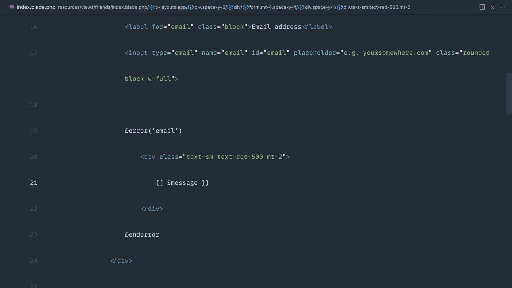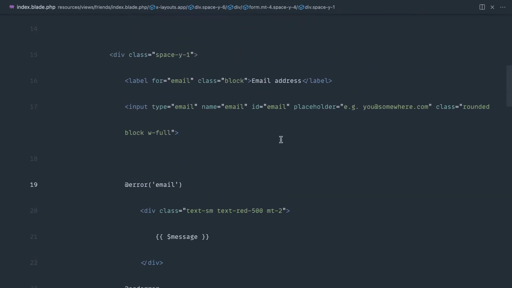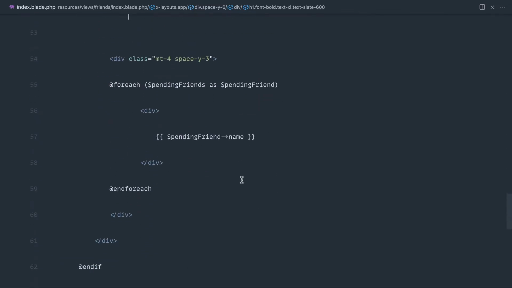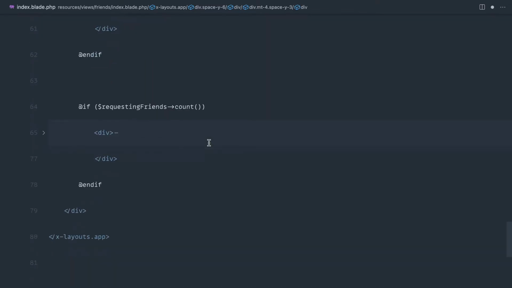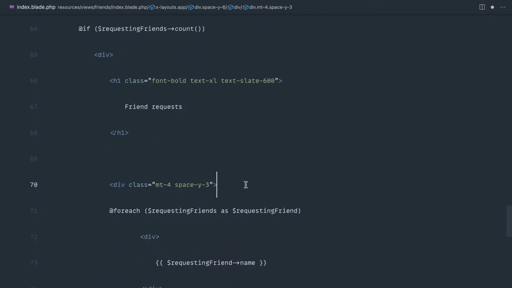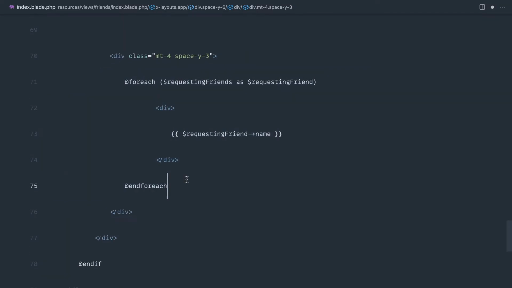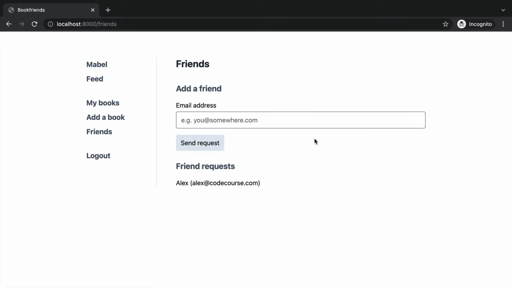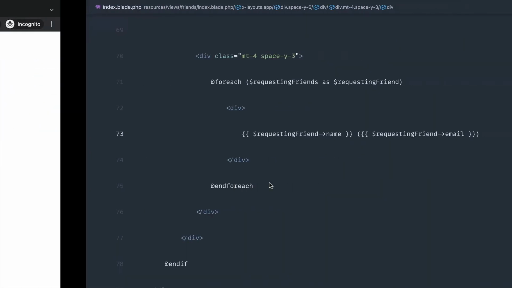Now all we need to do is hook this up in the UI. So let's head over to our friends index and let's go down to where we have our friend requests. So pending friend requests is for the user who's adding. We want the actual friend requests. And let's pull this in and tidy this up a little bit. I'm actually going to go ahead and add the email address of the user in here as well. So let's say requesting friend and email, get rid of that extra $. And there we go. So we want a little button here to accept this.